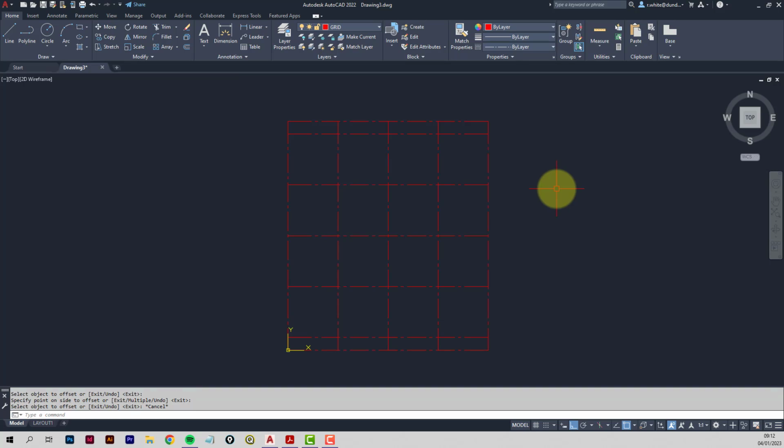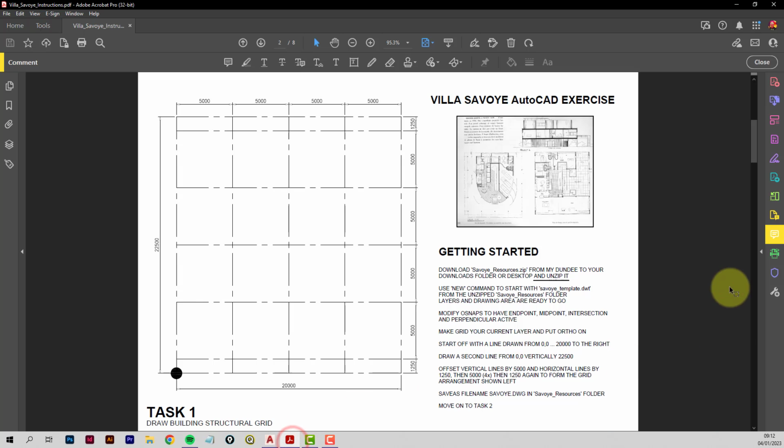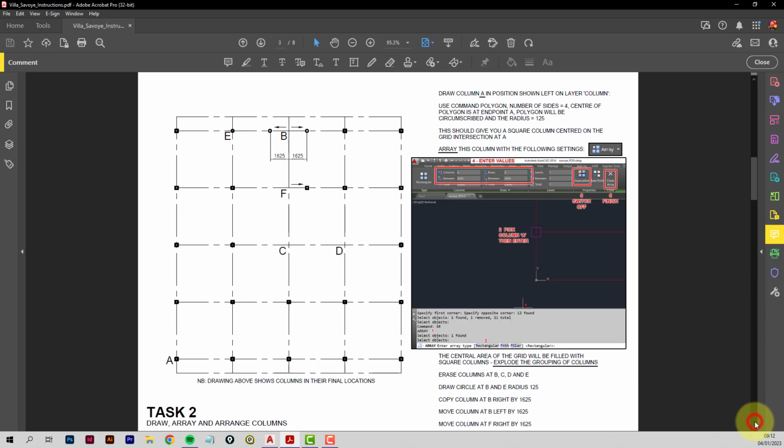Okay, escape to stop the offset command. Okay, next job, if we go to the PDF, go to the next page, and that's to initially fill the middle grid with square columns, but then make some modifications, because there's some columns that get deleted, there's a column that gets moved, and there's some columns that get replaced by circular ones. So there's a fair few kind of subtasks on this one.